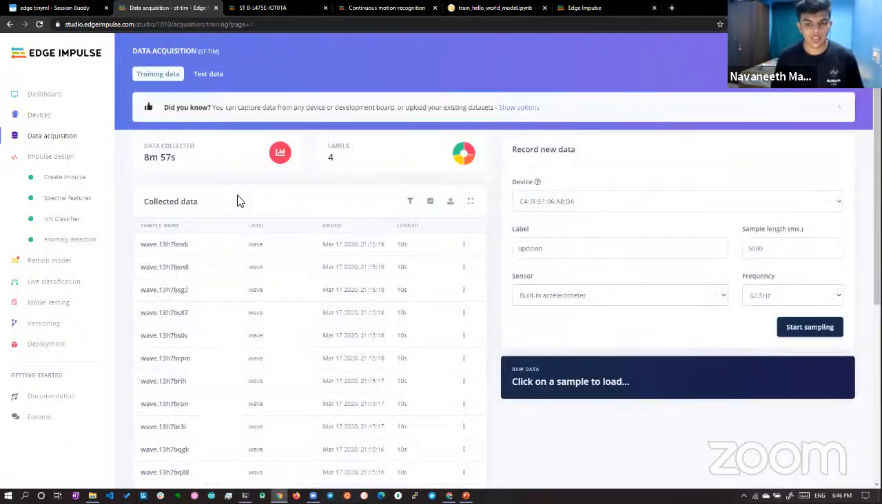Data acquisition is where the collection of data happens. Remember, we are doing gesture recognition. We will do four gestures. One is wave, so if you wave it, it is able to detect it. Then up down, an up-down motion. Then snake, some snaky movement. And idle. So we are collecting all the accelerometer data for these four operations.